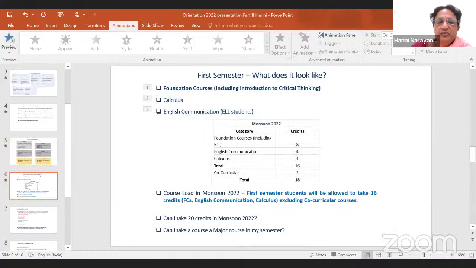So what is your first semester? What's it going to look like? You will have to do the foundation courses, you'll have to do English communication. Depending on what major you think you'd like to do, you might have to do calculus, and you could do a co-curricular course. Can you take more than that? No. And can you take a major course in the first semester? Again, no. And these are the limitations we talked about. There's a reason for that. We'll get to that in a minute.